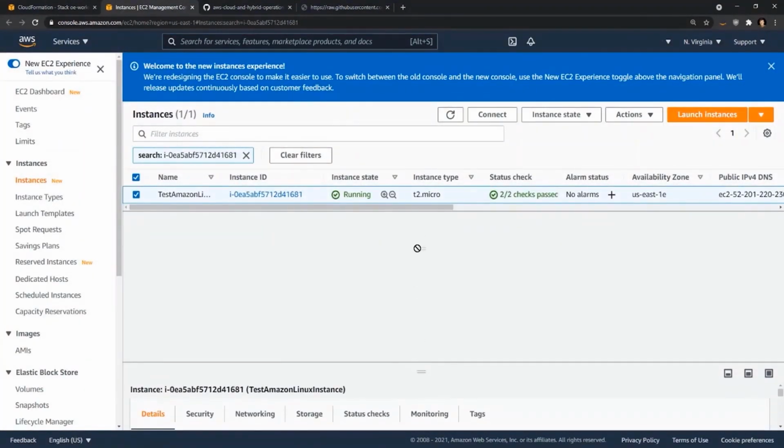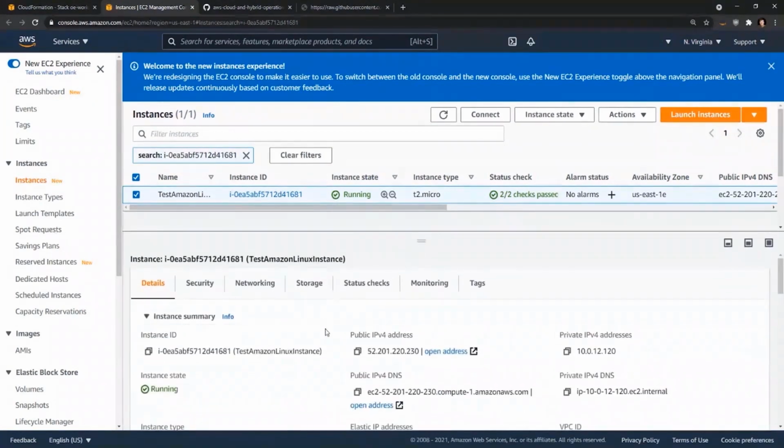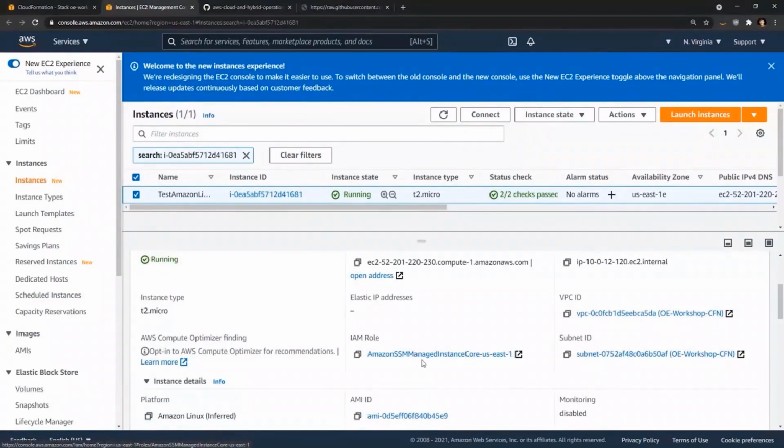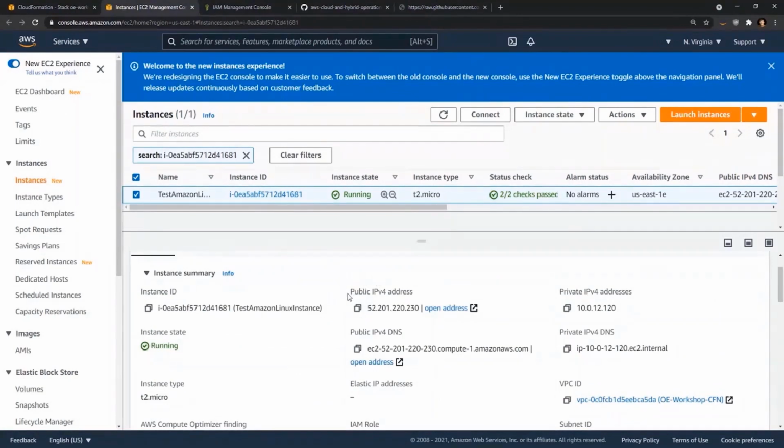So in the EC2 Management Console, we can see that our EC2 instance in this case is using Amazon Linux 2, which means that the SSM agent is pre-installed. The CloudFormation template also created an IAM role so that our instance has the appropriate permissions in order to communicate with the Systems Manager endpoints.